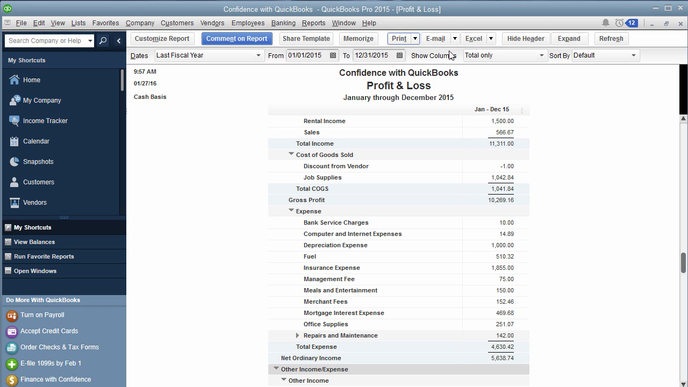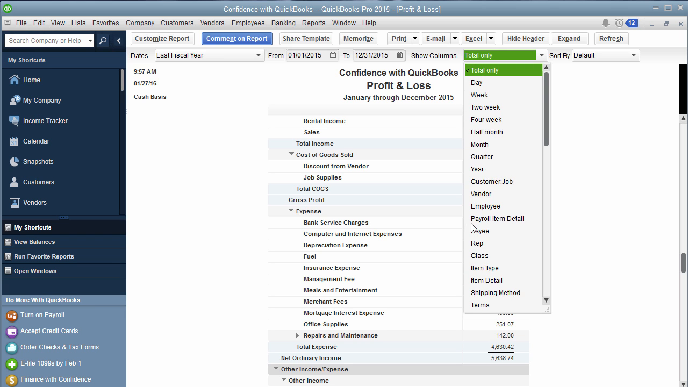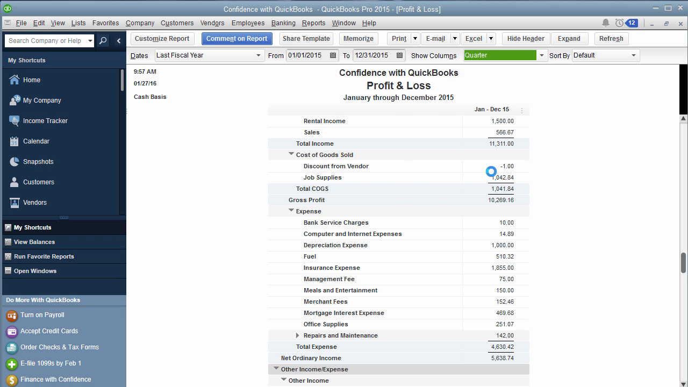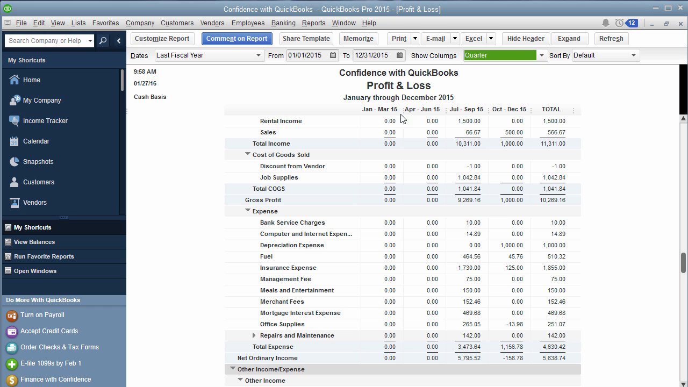Now, during the year, if you want to get a little fancy and you really want to see what's happening in your business, you can actually drop down these columns and you can choose it by the year. By the quarter. So you have the whole year as your date range, but then you're also choosing it by the quarter, and you can see how much you did in each individual quarter.